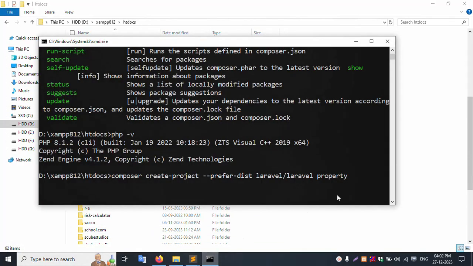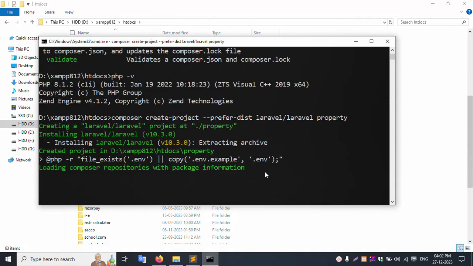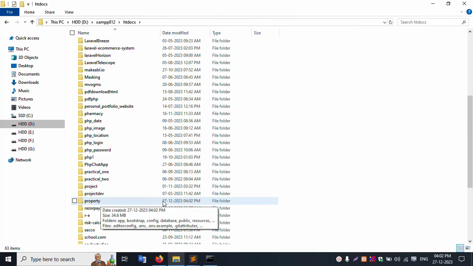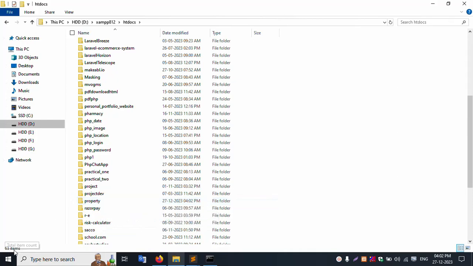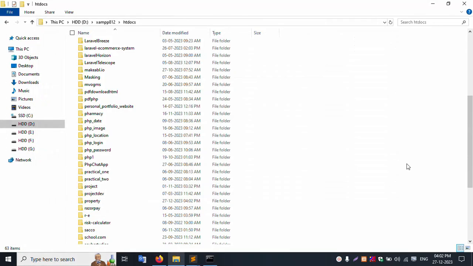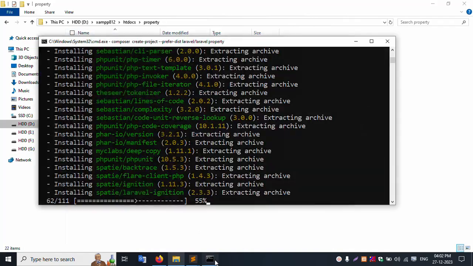Let's press enter and create the property folder. Let's check the property folder, which is loading step by step. The property folder is created, and this folder now has 63 items. It is working well. Please wait for the installation.